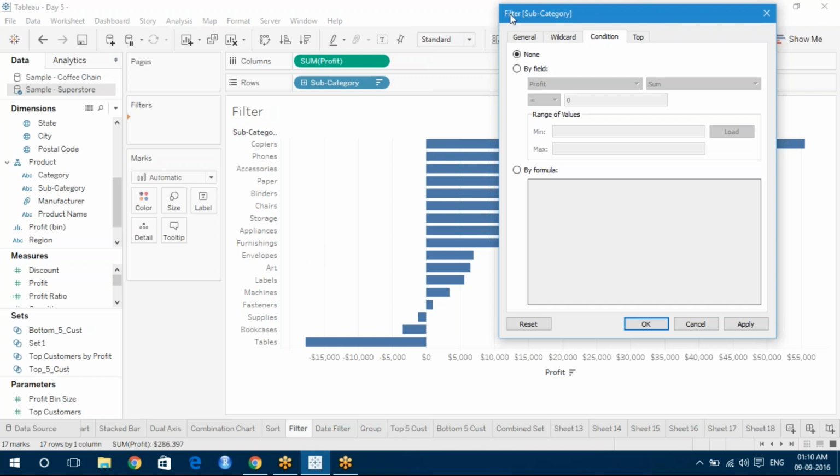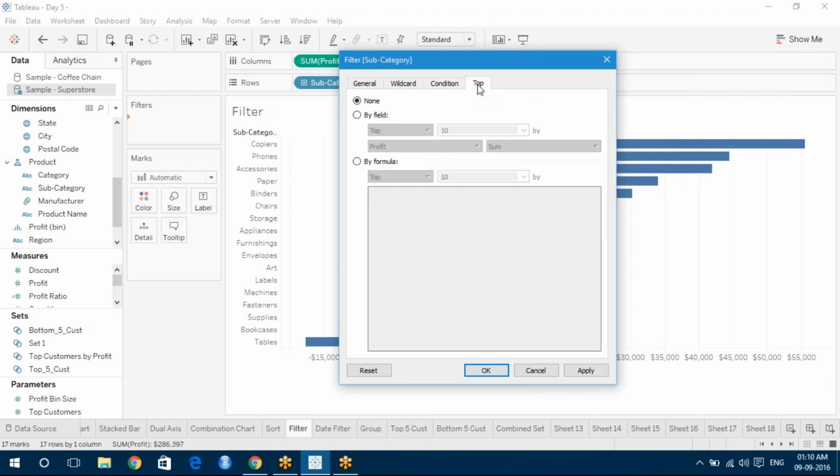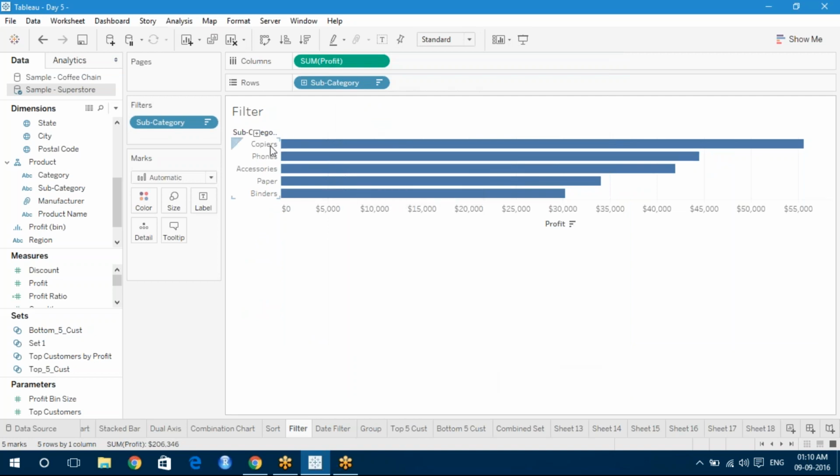So in order to dynamically select the top subcategories from your visualization, to represent only the top products from the underlying data source, you just have to go to the top tab and choose an option which is appropriate. If I want to look at the top 5 profit making subcategories, this is how I define the condition and say apply. So I'm basically looking at only the top 5 profit making subcategories in here, right? So that is about filtering.